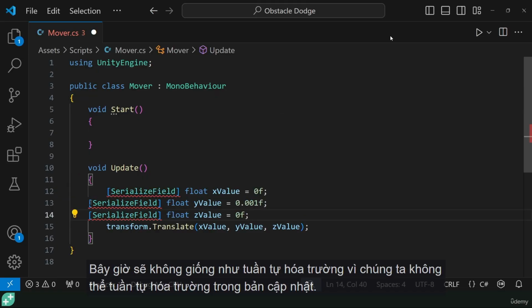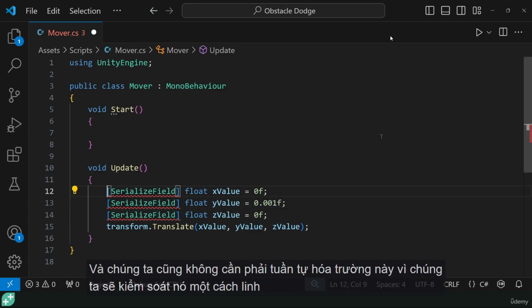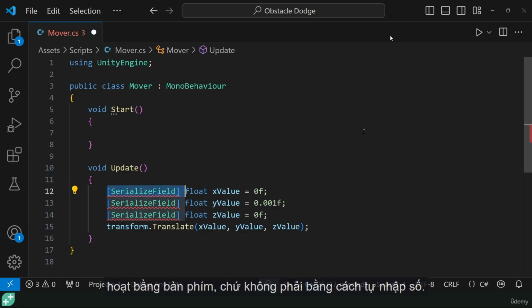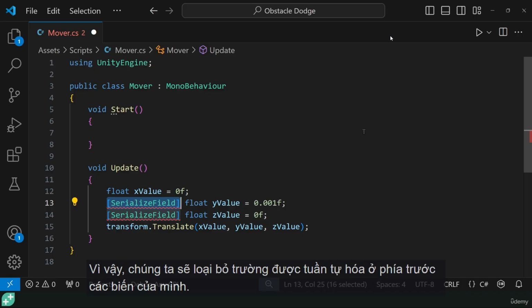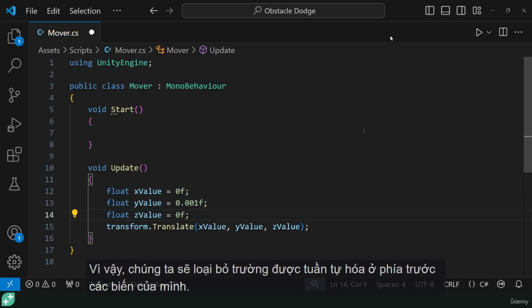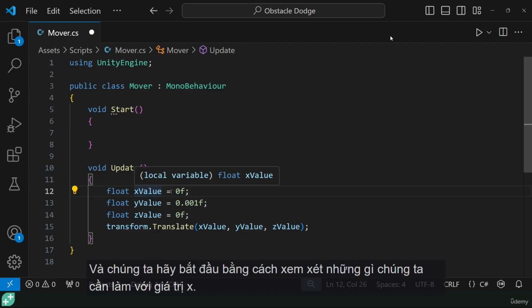Now, it's not going to like SerializeField because we can't serialize a field within Update. It doesn't make sense. And also, we don't need to be serializing the field because we're going to be controlling this dynamically with the keyboard, not by putting in the number ourselves. So we'll get rid of the SerializeField in front of our variables. And let's start by looking at what we need to do for the X value.